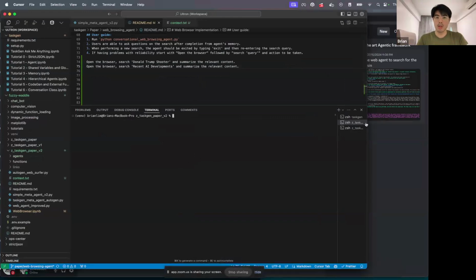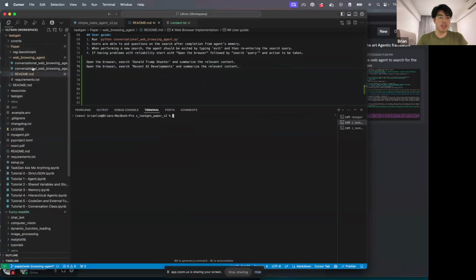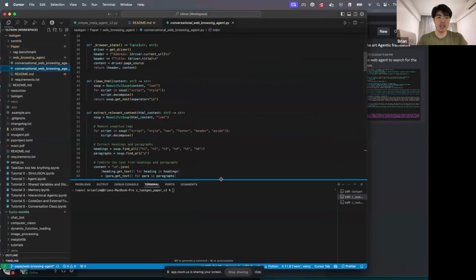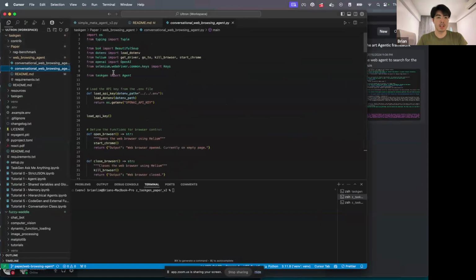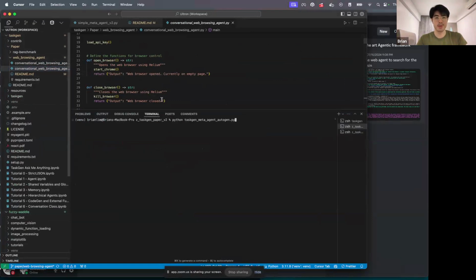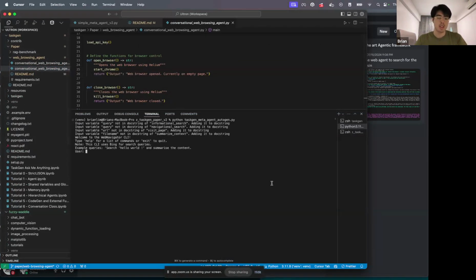So for how I use this, it's a script inside the TaskGen repo, as I said before, under paper web browsing agent, and it's here. How I run it is just Python TaskGen meta agent. It's a different file name because I'm not running from this one. I'm a bit too lazy to install the venv. But all you have to do is just Python and then the file name, and it brings you to a CLI template.